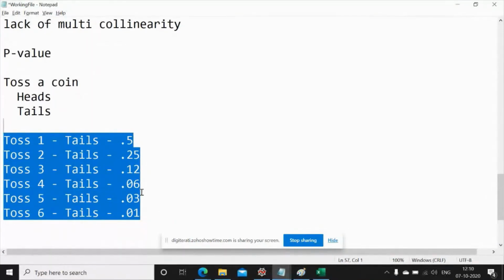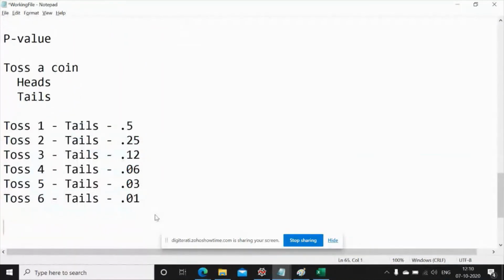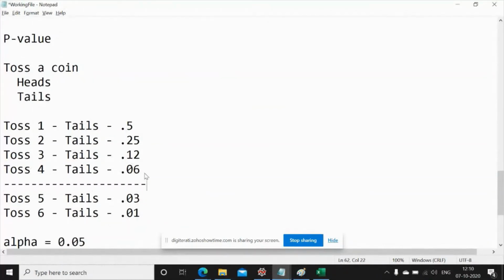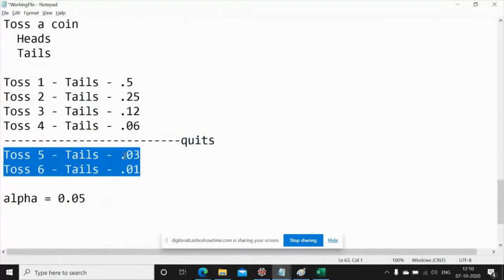Generally, we set the p-value logically. We will set it as alpha, it's called 0.05, below which we never go. That means when you reach here, you call it quits. You don't go any further because it makes no sense. The probability is very less. Looks like the result is tampered.